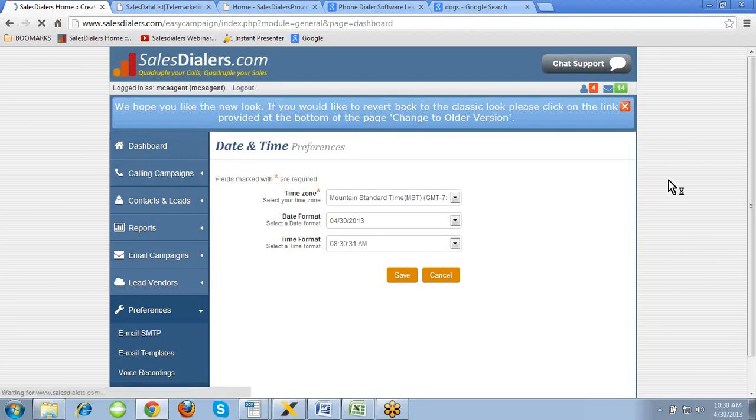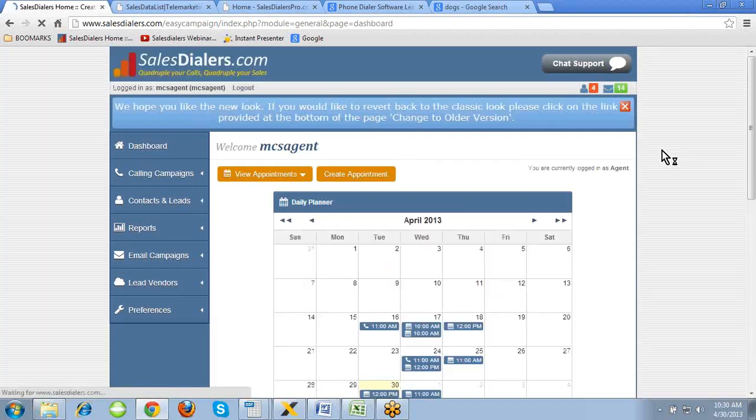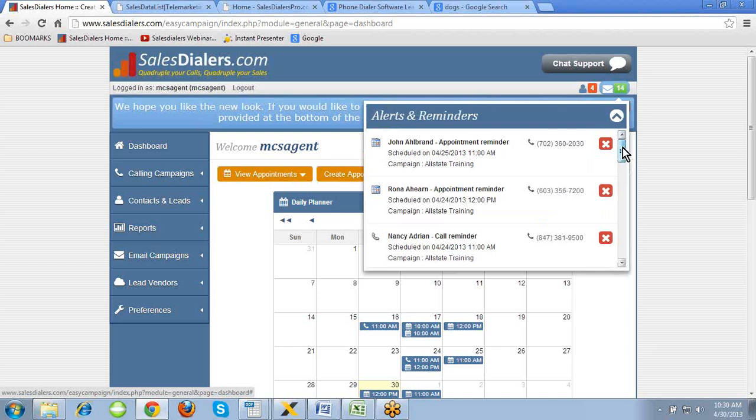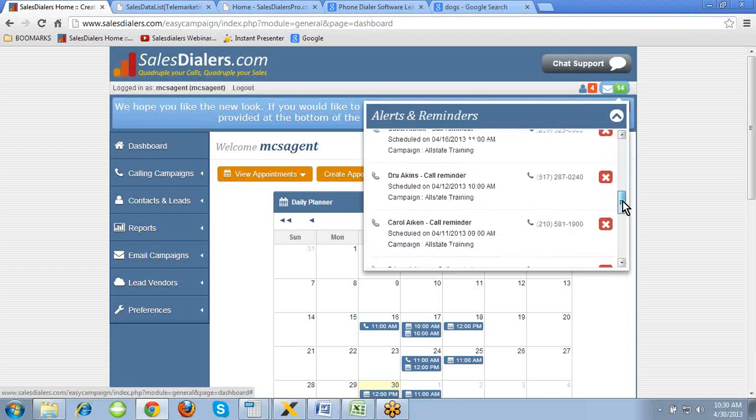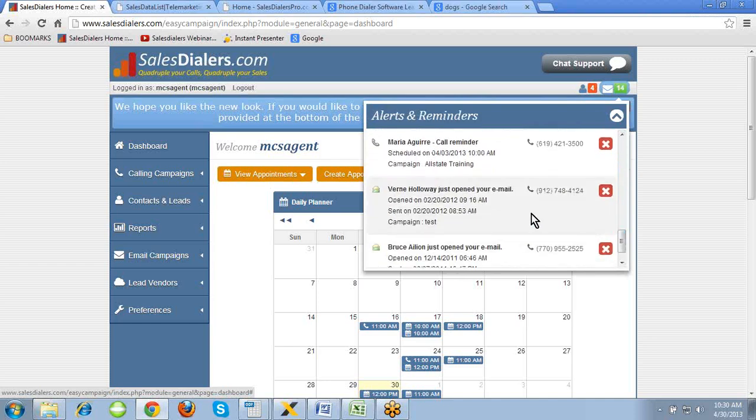And then lastly, let's go over alerts and reminders. Up here in the top right-hand corner, this is the hub for all your appointment reminders, callback reminders, and email notifications. You get instant audio and visual notifications for appointment and callback reminders, specifically with emails. When somebody opens up one of your emails, you get an instant real-time notification that they have opened up your email and they're looking at it right now. You can click and call this person right then and there.